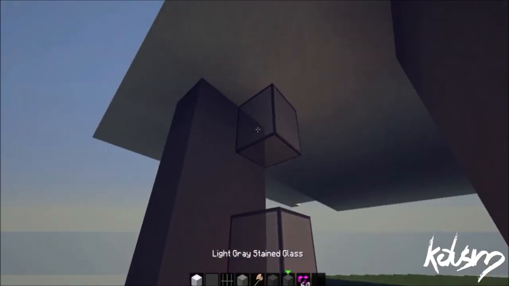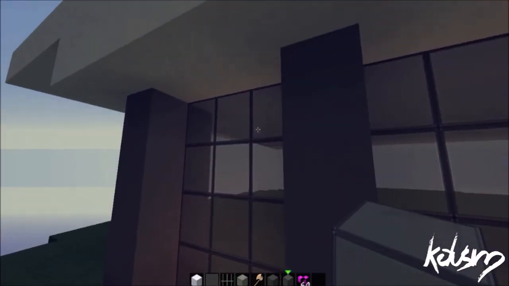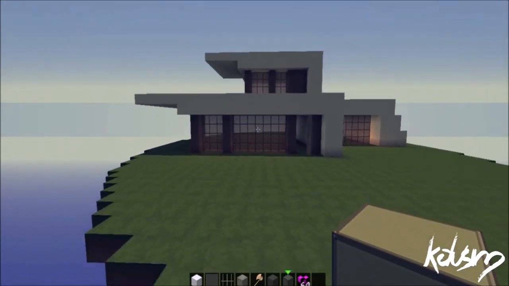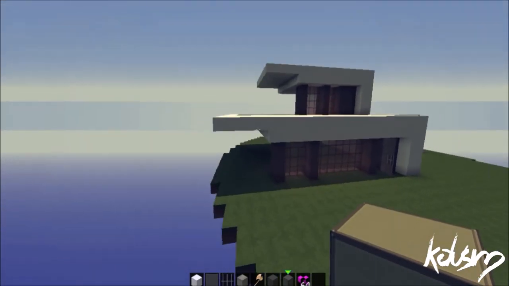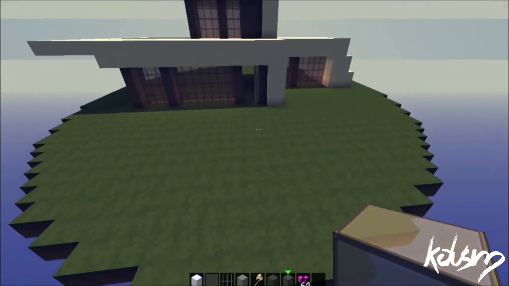just like this. There we go. There we go, that looks good. So now we have the main shape of the front of the house. And we're going to continue working on the front of the house.